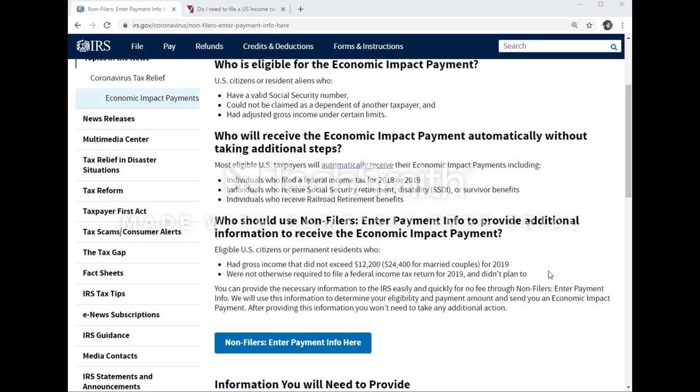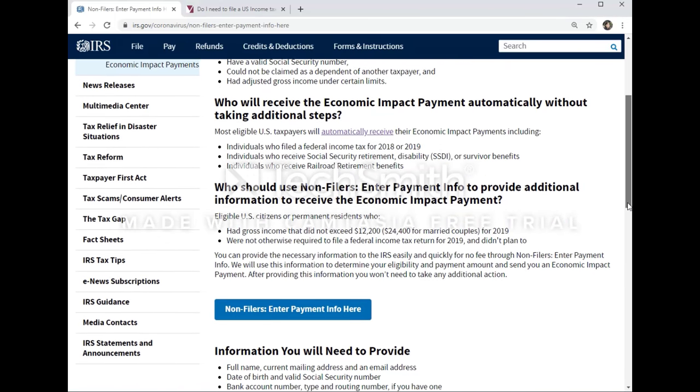Don't use this system if you are supposed to be filing a U.S. tax return. In addition, you don't need to use the system if you receive Social Security payments because they already have your information and they are supposed to be sending you your payment automatically. And also, you don't need to use the system if you have filed a tax return or will file a 2018 or 2019 tax return, and all you want to do is give them your direct deposit information. That system should be opening up any day now, and I may also do a video about that. So this is only for people who don't need to file a tax return.